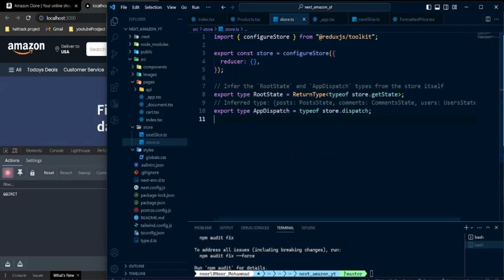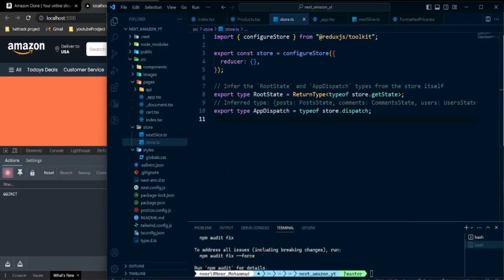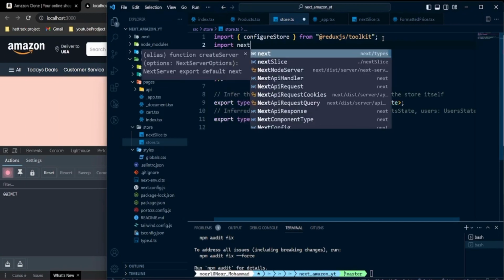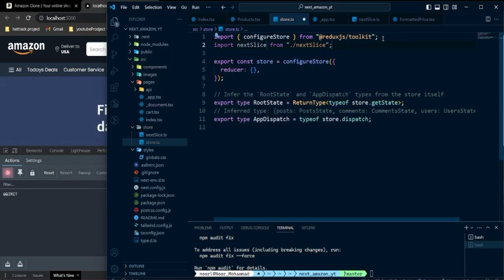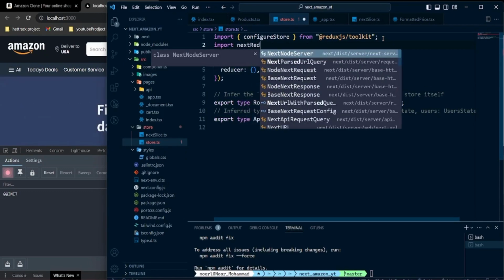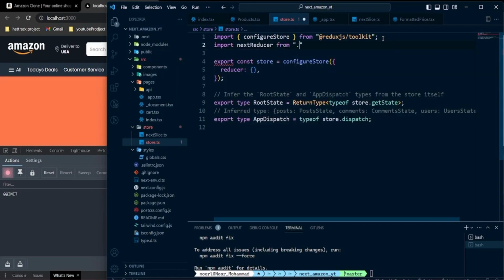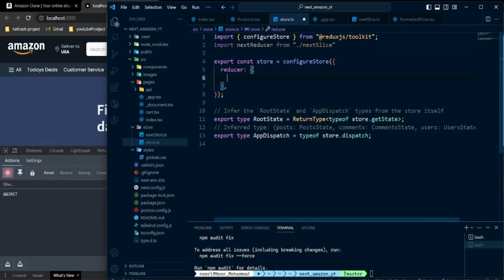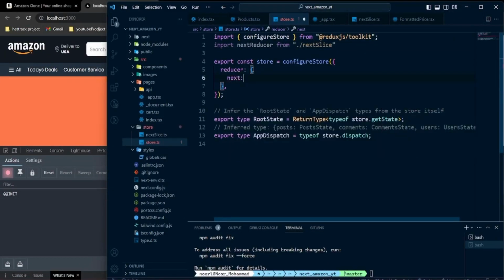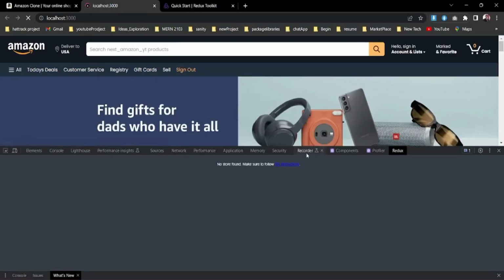So now we're going to interconnect that one with our store. What we need to do is first import that one. So import nextSlice from the nextSlice. Sorry, it will not be the slice, because we need to import our next reducer, not the slice, and it will be from the nextSlice. First of all, we need to give it a name. It will be next, and that next will be the next reducer. So we are passing that reducer over here.